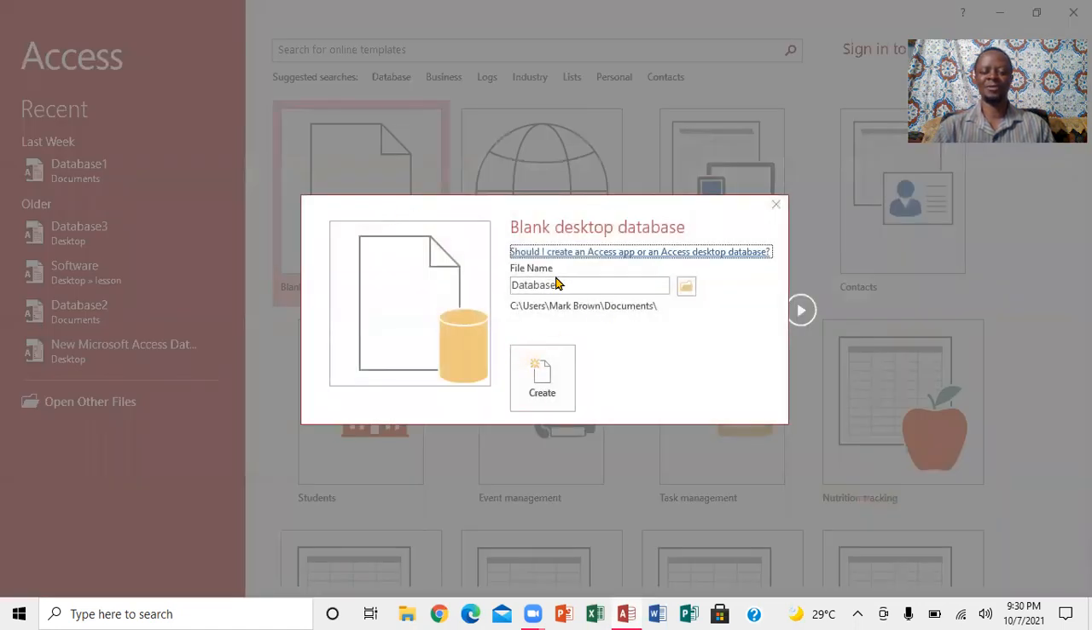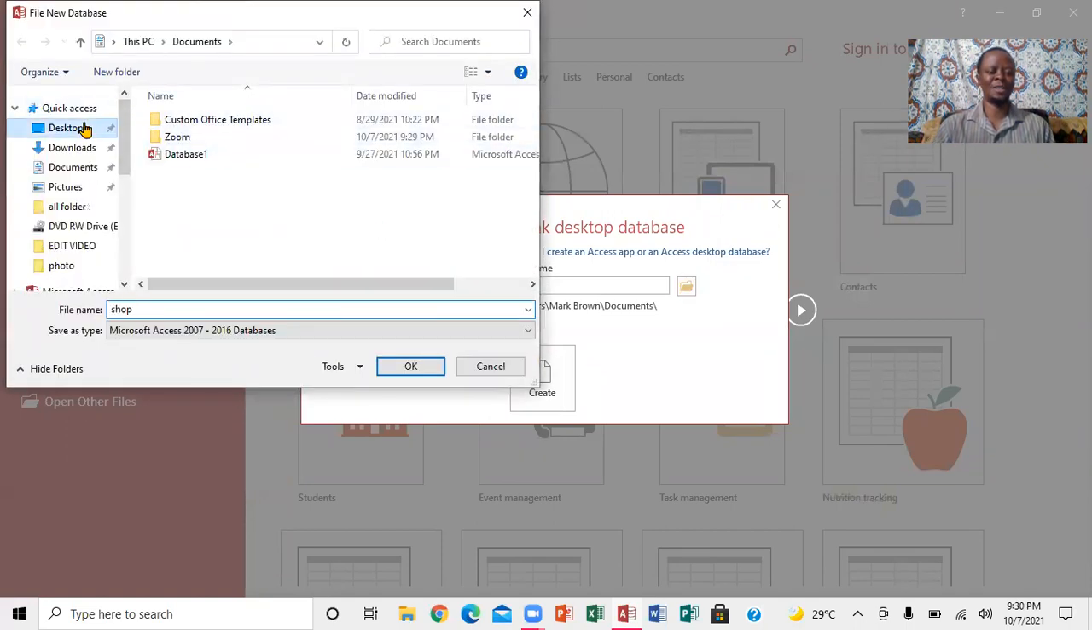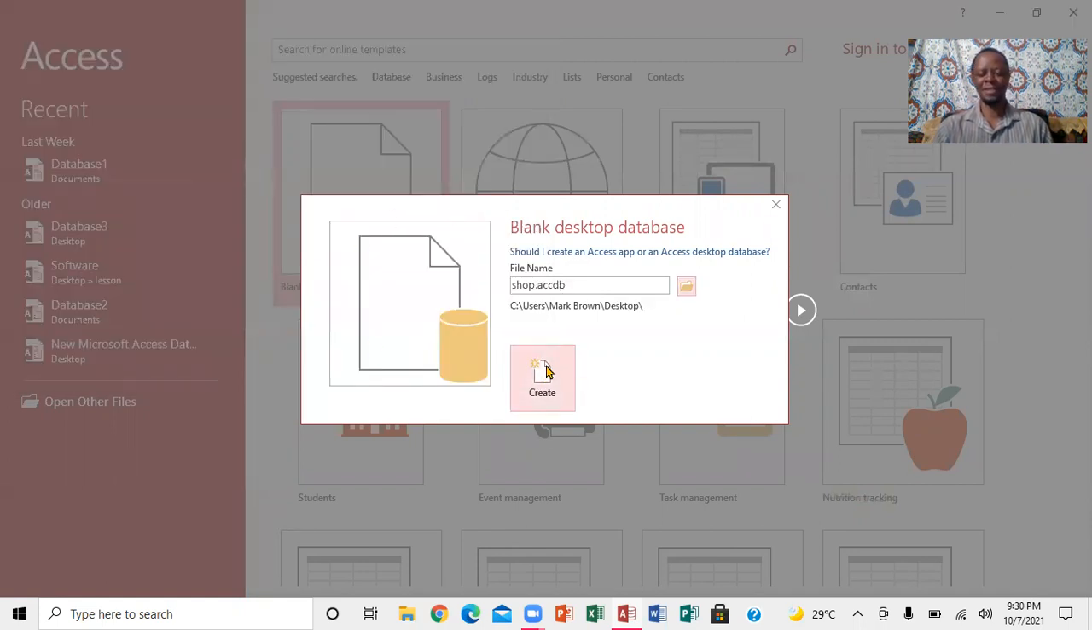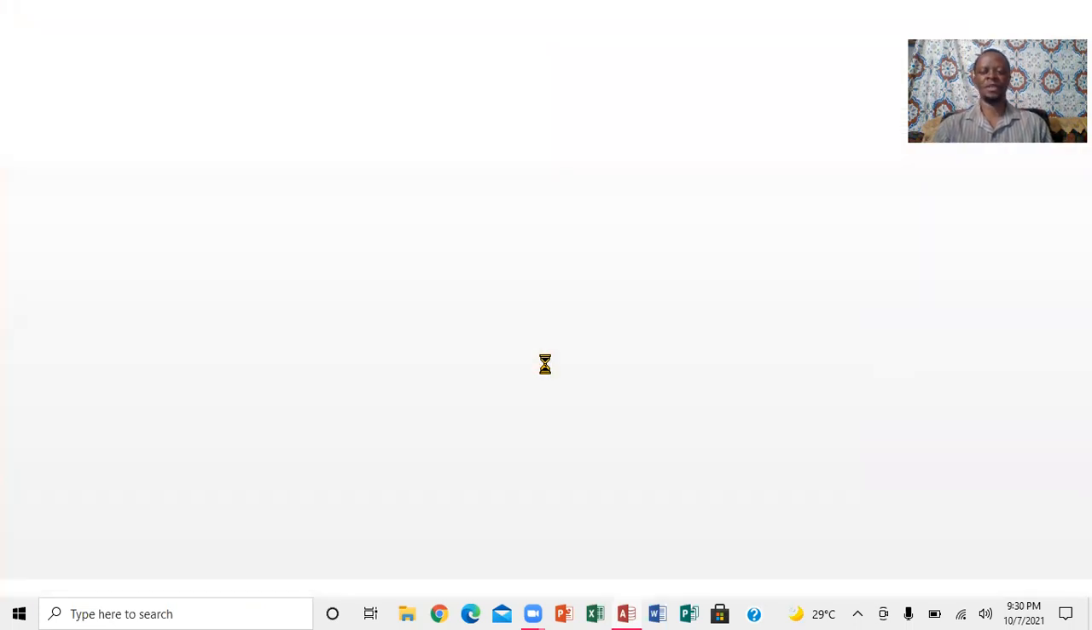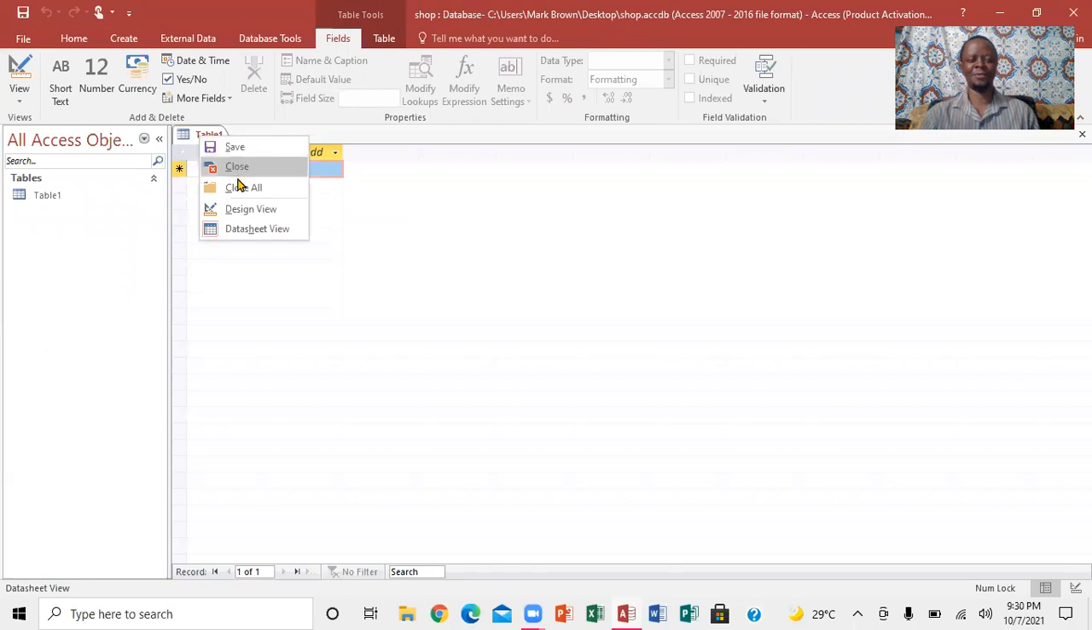Notice when you click on the blank, it gives us a button right here to name it. I'm going to give it a name, so I'm going to say shop. When I do that, I can click on this folder right here and put it exactly where I want it. It takes me directly to the desktop. I can scroll up, put it right here, and save it. When I finish, I can click on create. So let's click on create. There you go. You can come right here and close out these.